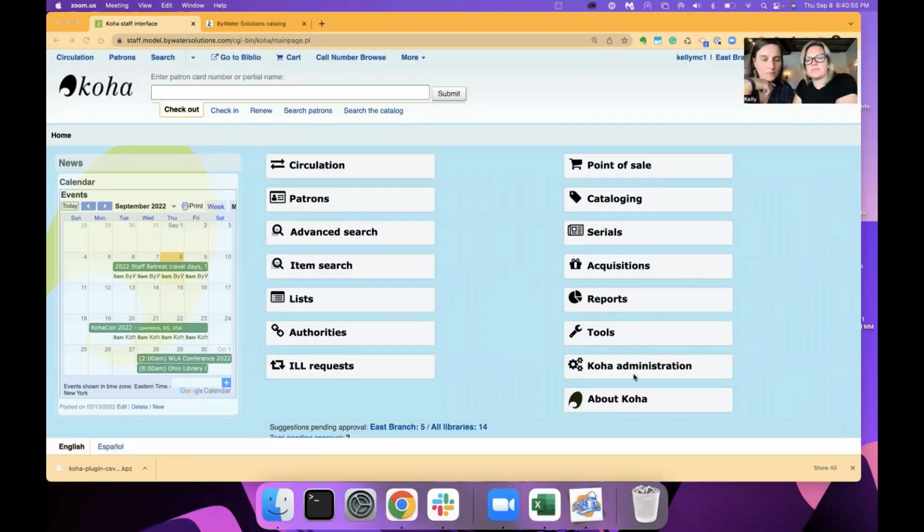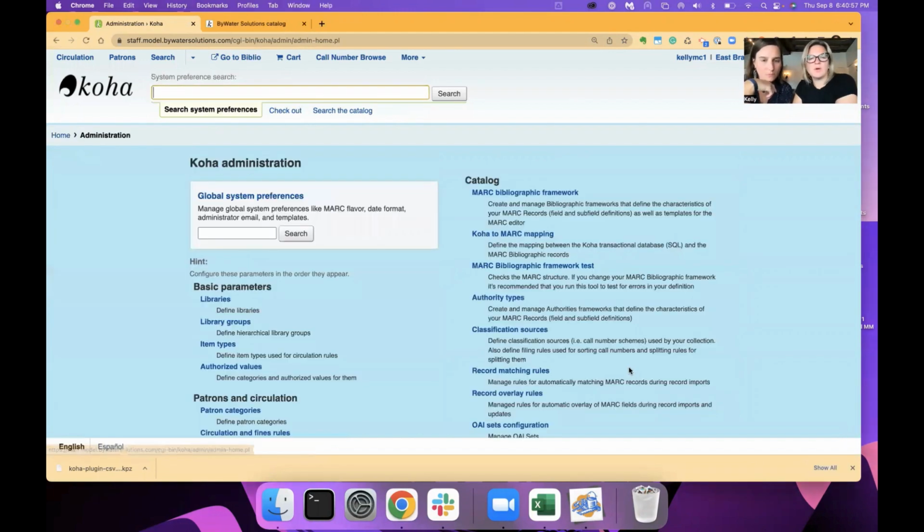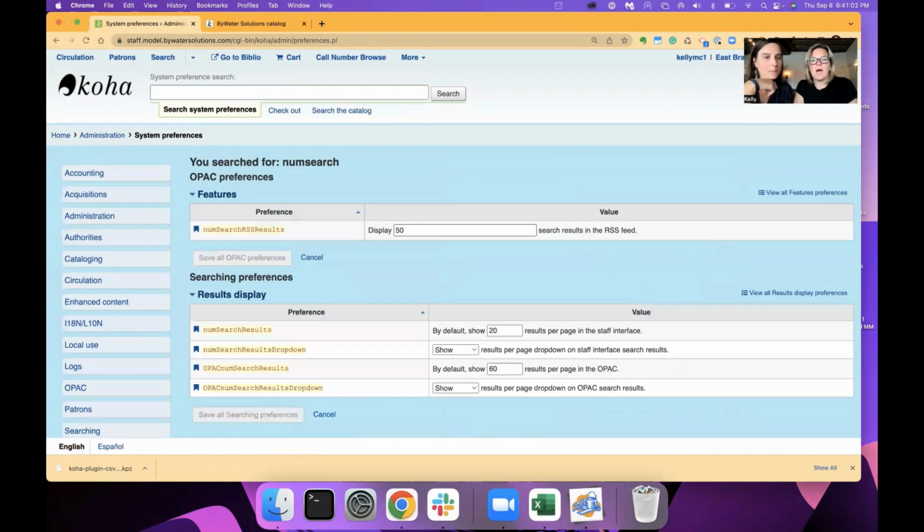So we'll head over to the system preferences first so we can look at those. If I search num search, I'm going to get both of those preferences. Let's first talk about the default numbers. We have a num search result for staff, and an OPAC num search results. The staff side is set at 20, so when we make a search, we're going to get 20 results by default. And then we have 60 set up for the OPAC.